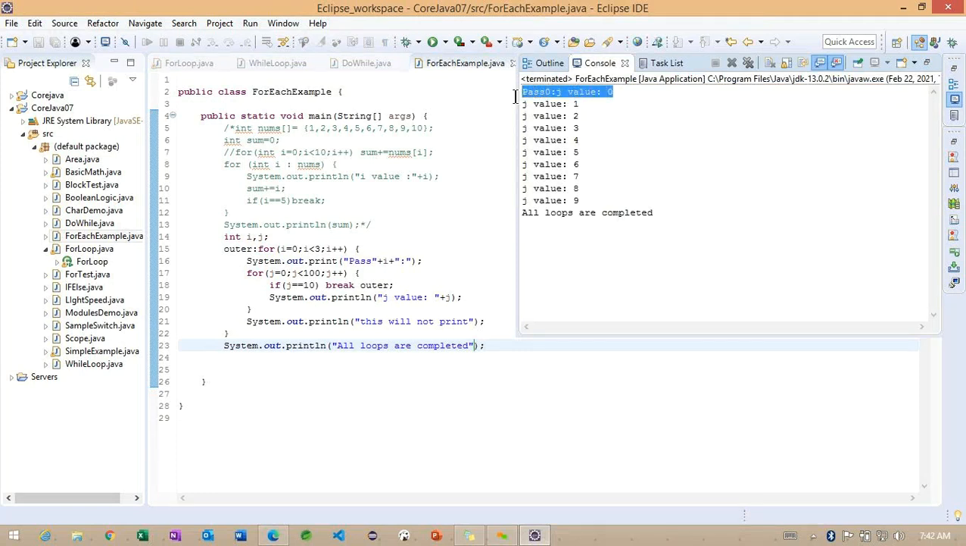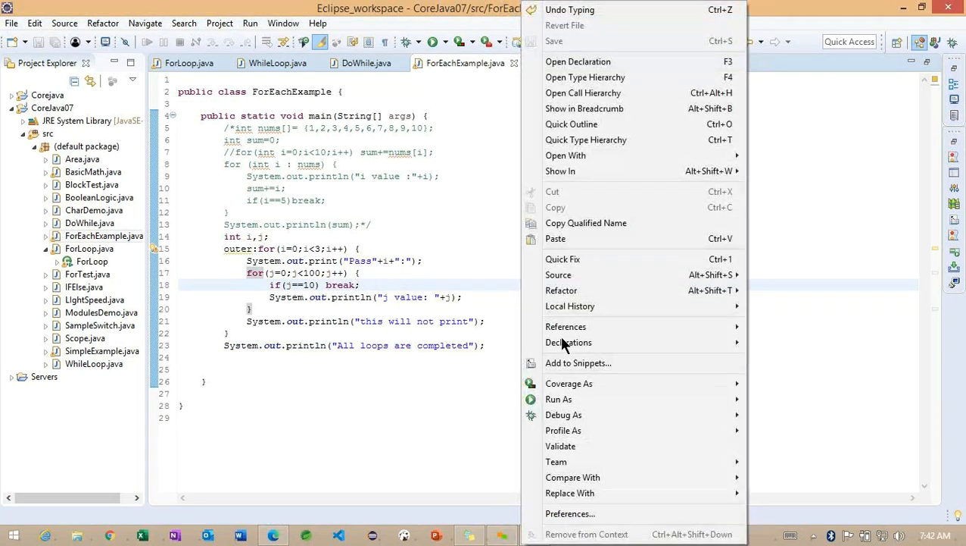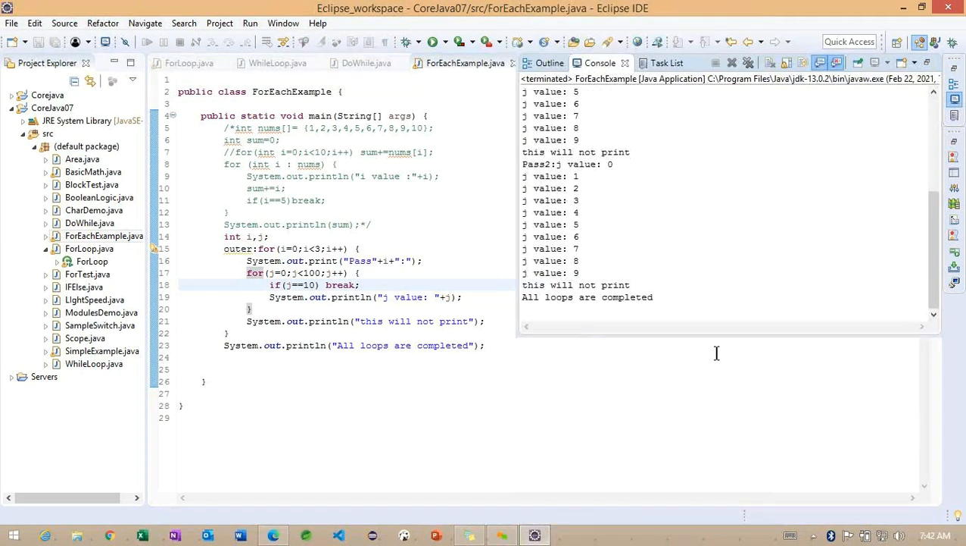Initially 0, right? Pass I value 0 and j value also 0 here. And after that, the j loop is printed 10 times, 0 to 9, the j values we are getting 10 times. And after that, you can check here, all the loops are completed. All the loops are completed. So for now, I want to remove this. What I am doing here, I am removing this particular outer here. So carefully observe here the difference between the name of the outer and now.